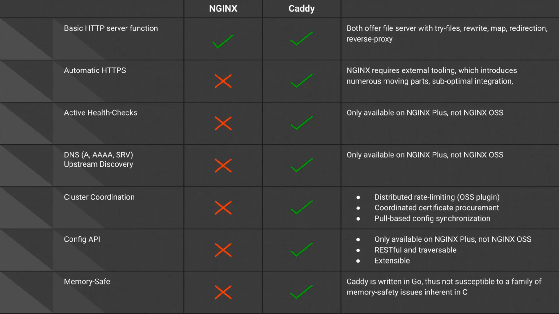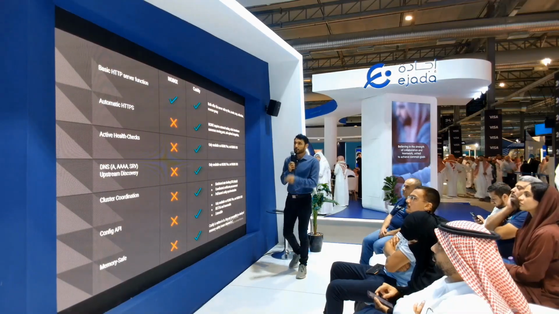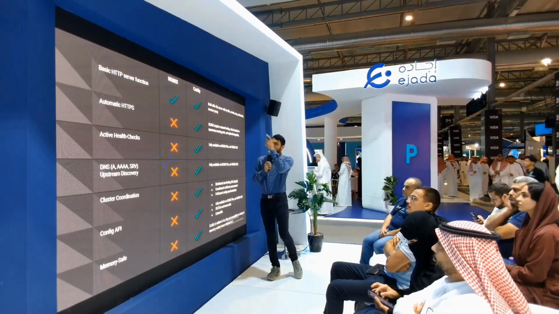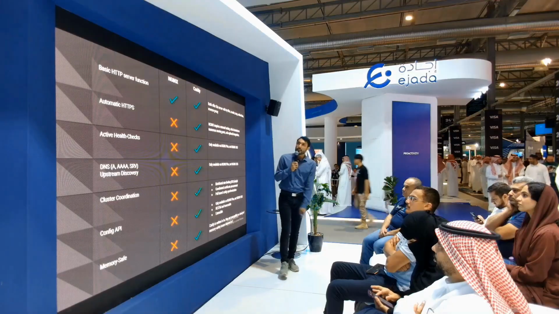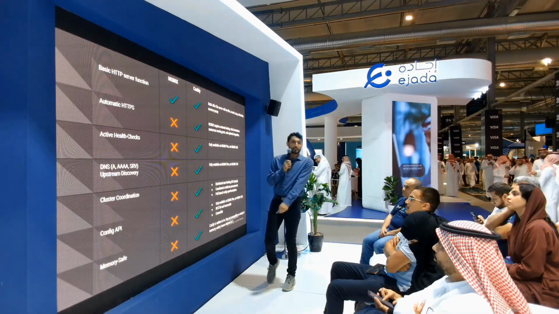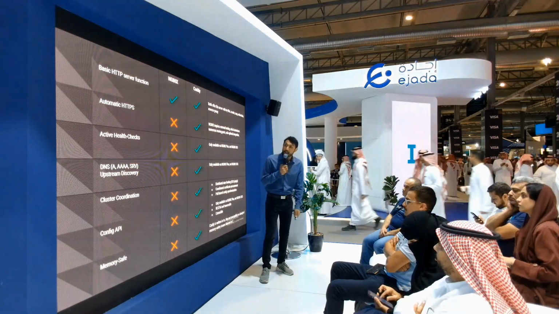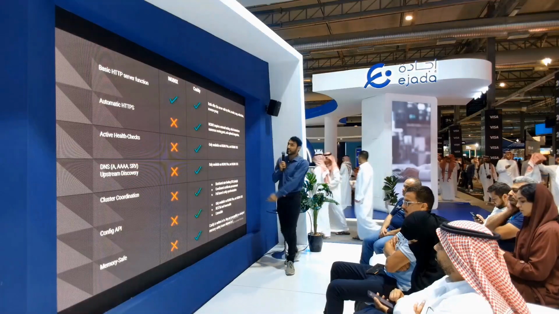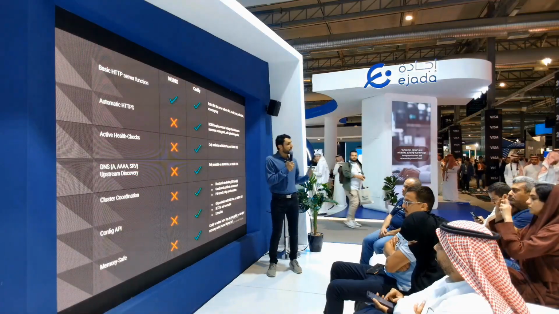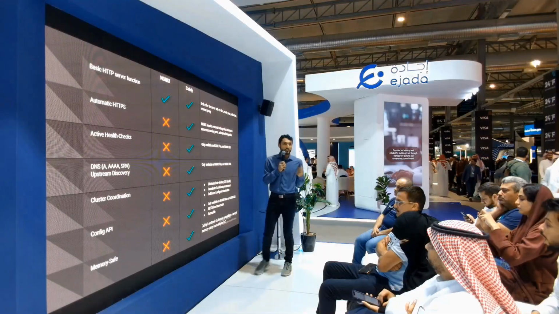And if we run the feature comparison one by one, you'll see that we check all the boxes all the way down the middle, yet our competitors are not even close. And this is not really a biased review. This is actually objective. So you can see we do have the basic HTTP server functionality, but we offer much more. We come with automatic HTTPS.